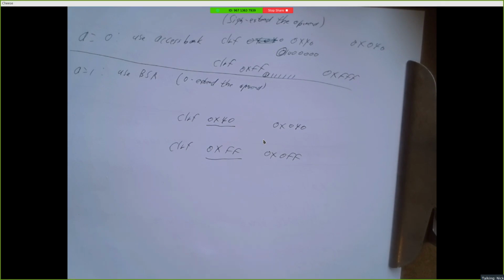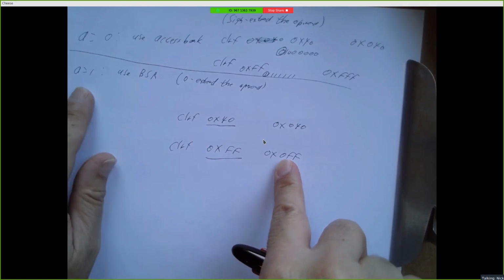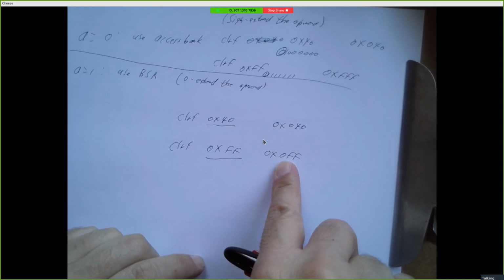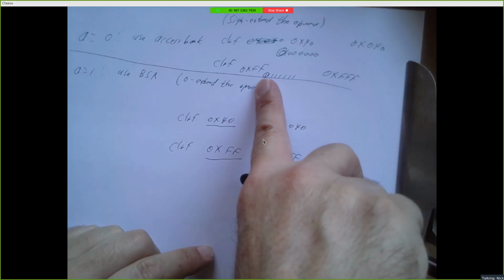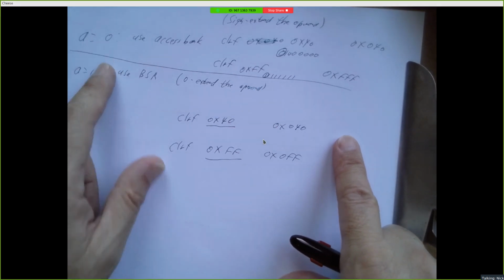So if you want to clear something that has a 0 in the leading bits, you can always just set the access bit to 1 and you're done. If you want to clear something that has 1s in those leading 4 bits, set the access bit to 0. But that only works if your operand has a most significant bit of 1.